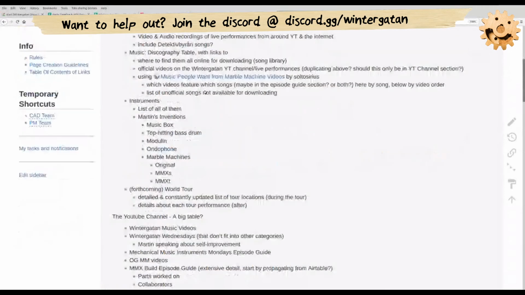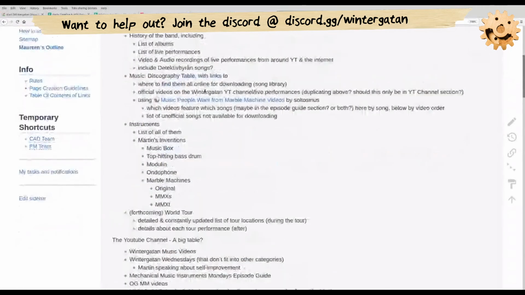In the band section, we're also going to have all the instruments that the band plays, because there are a lot. If you guys remember Martin's music wall, I think those are just the instruments that he has, and I know the band plays a lot more. And we're also going to go into details about Martin's inventions, because there are quite a few inventions he's got, including that music box back from the Star Machine video. That was the music box, Modulin, mm-hmm, the Ondaphone, obviously. Yeah.